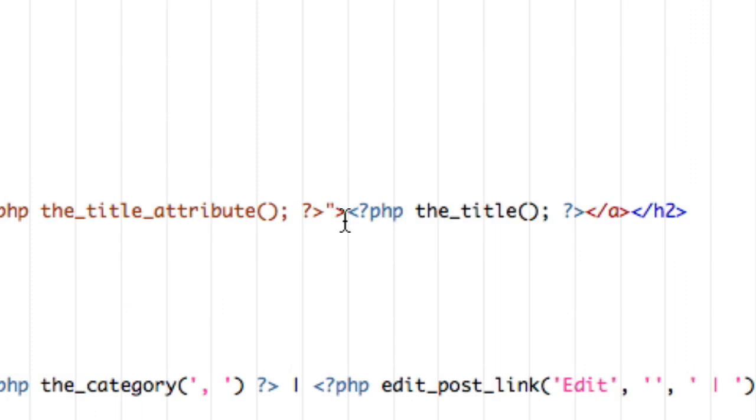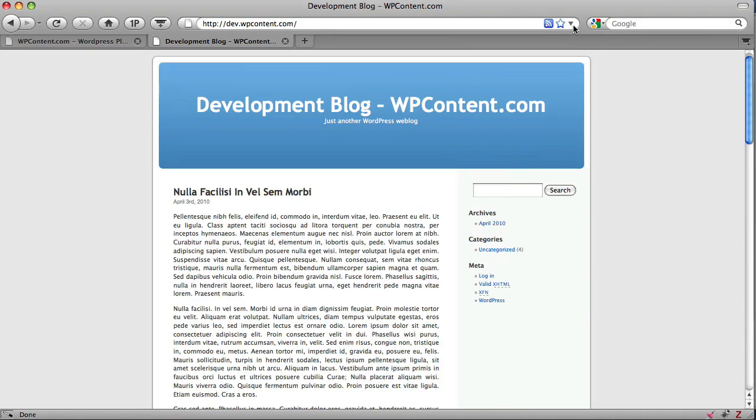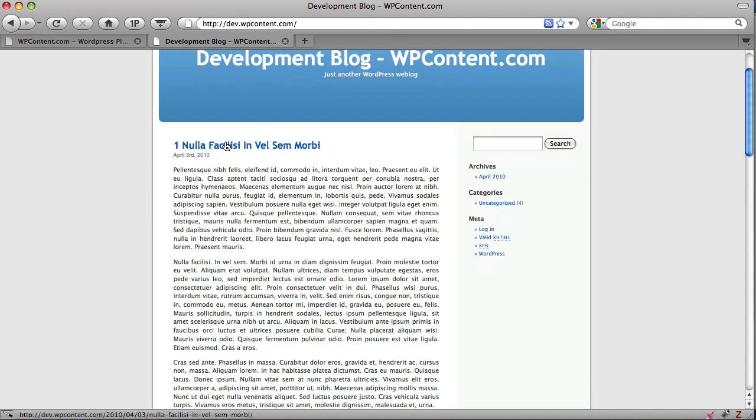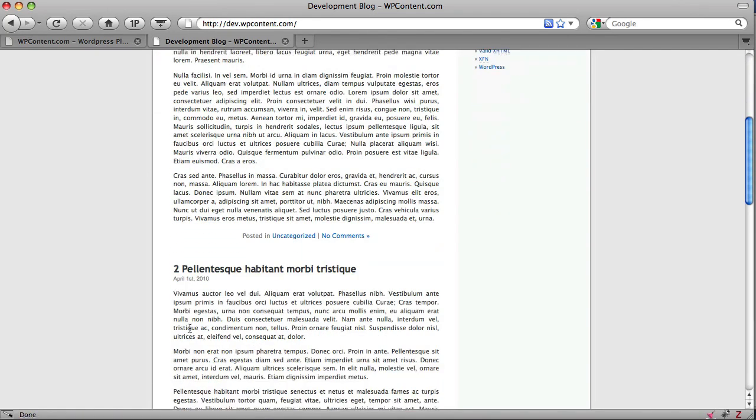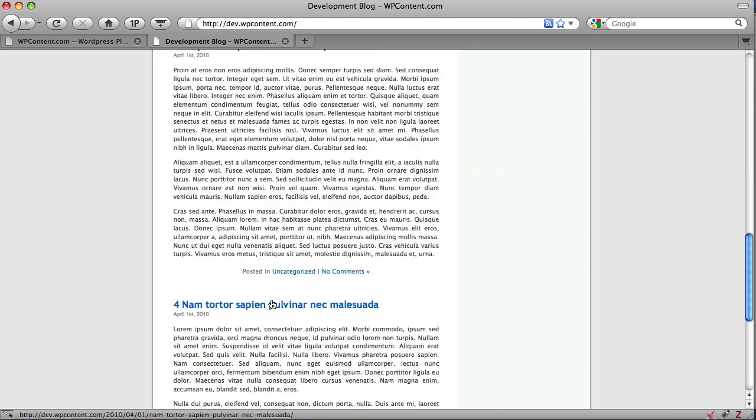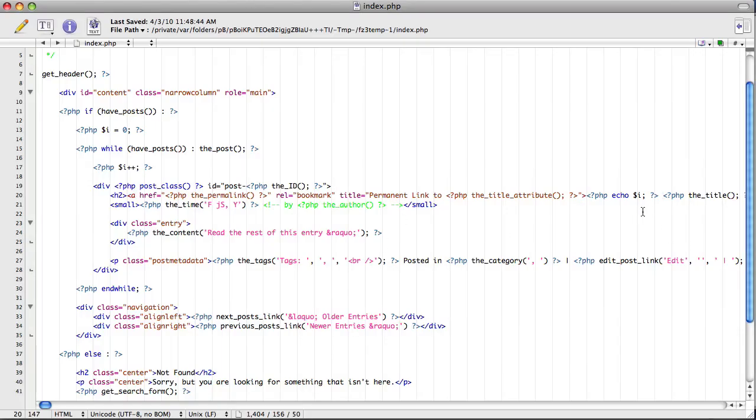If we come over here next to the title and we put PHP echo $i, put a little space, and save that, then we go back to Firefox and we reload this page. Now you can see next to the title is number 1, number 2, number 3, number 4, etc. So you can see that now this $i variable is a number. And it gets iterated through each loop through the post, or each post to the loop. So I'm going to remove that.